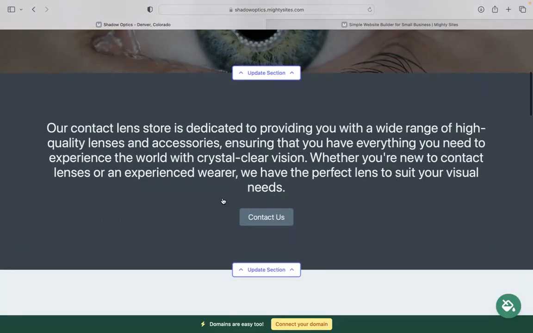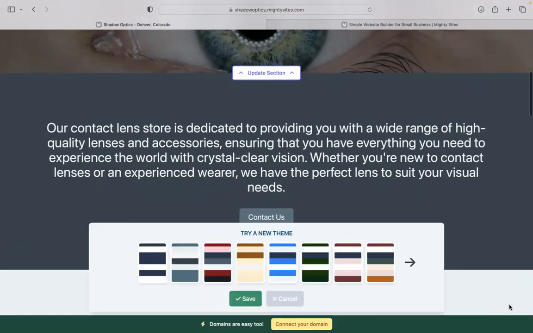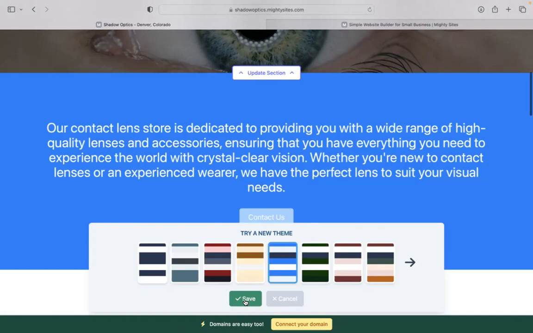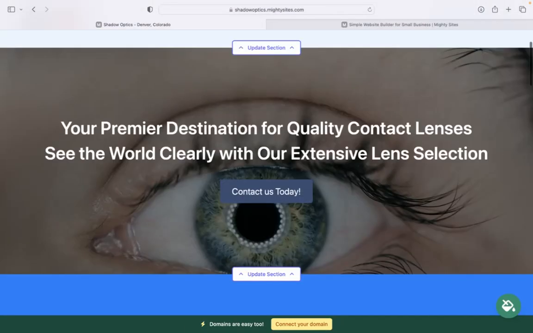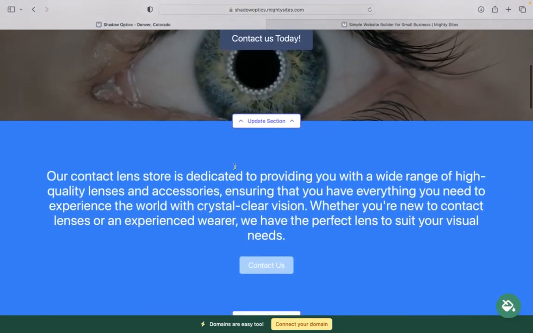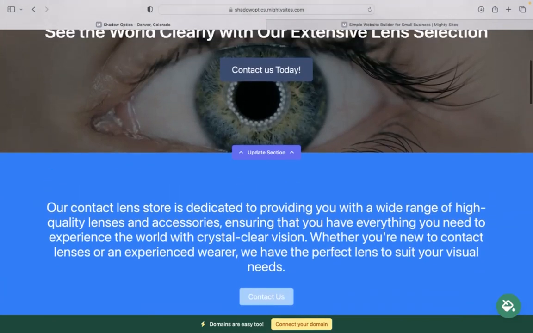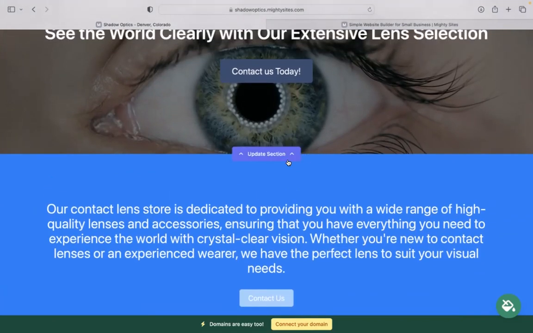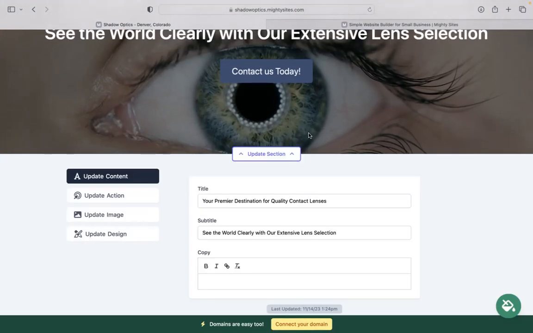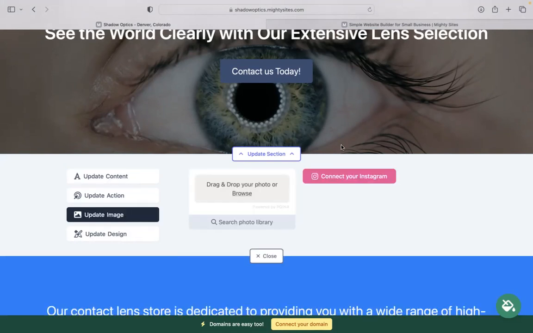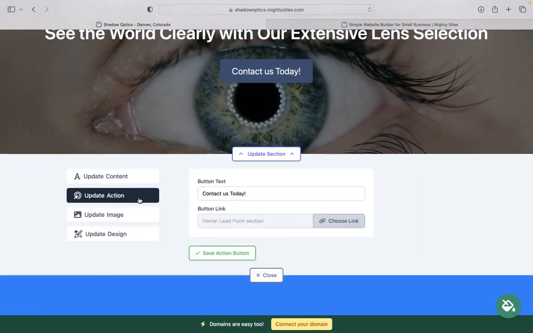Now with multi-sites as well, we pre-selected the colors for you. If you'd like to change them, click on that paint bucket in the bottom right-hand corner and go through the various color palettes available for you to use. For each section you want to make a little bit more personalized to your business, go ahead and click on update section, that button, and head on over to update image. This is where you can browse your device or search through the photo library, hundreds of high quality images to choose from. You also have the option to connect your Instagram account if you have a profile and automatically pull in all those images from your profile.